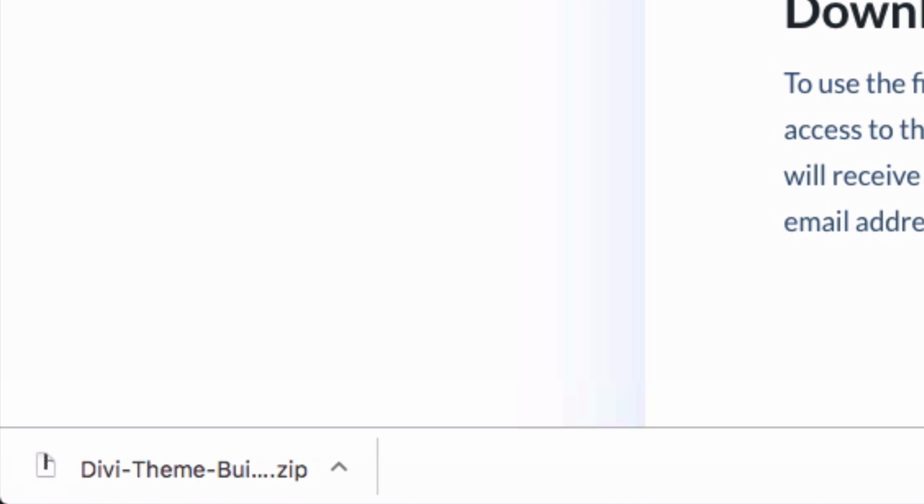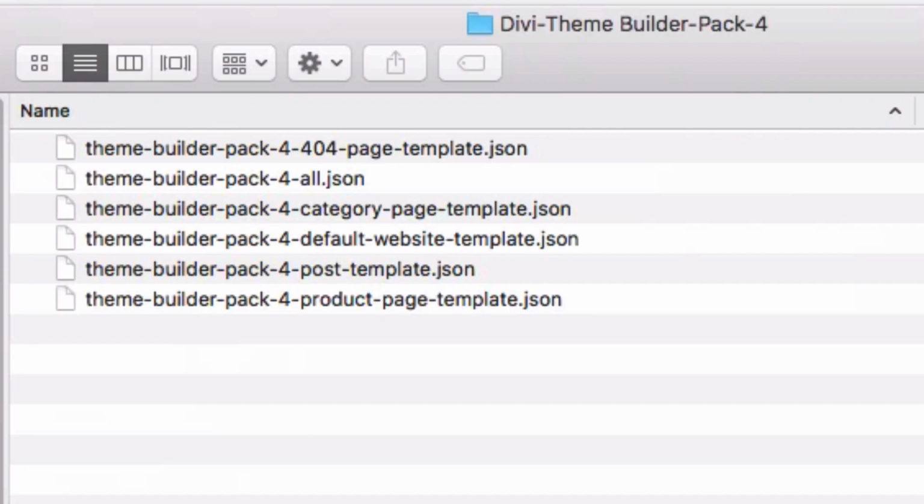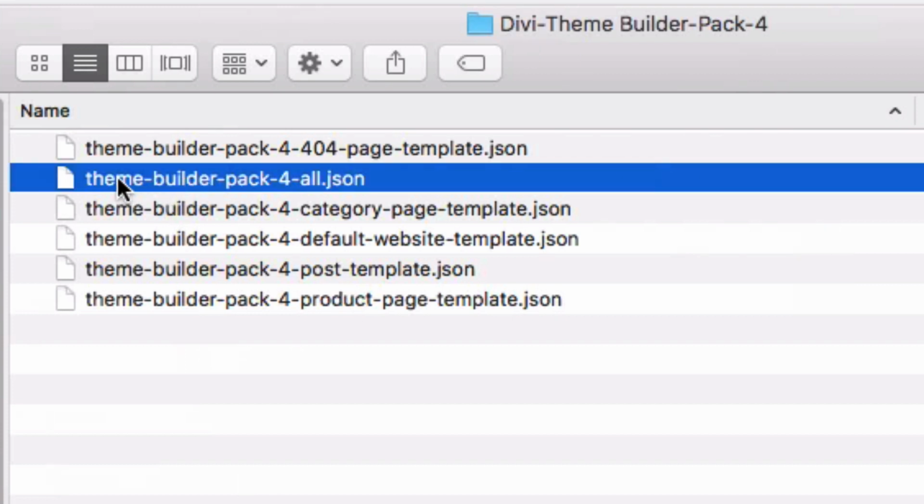Once that has been downloaded to your computer, you're going to open the file and you'll see the collection of all of the JSON files included in the Divi theme builder pack folder here. You're going to want to select the one that says theme builder pack for all, the one that says all. That will import all of these individual templates at once. So now that my file is ready to go, let's jump back into our WordPress dashboard.